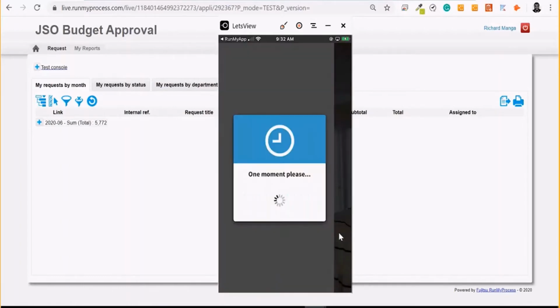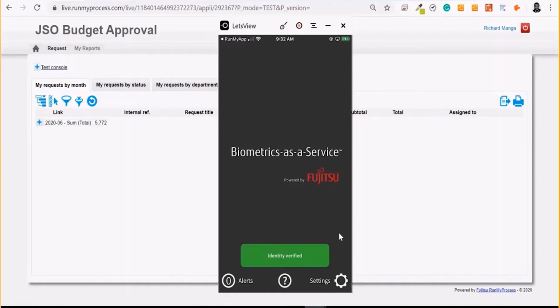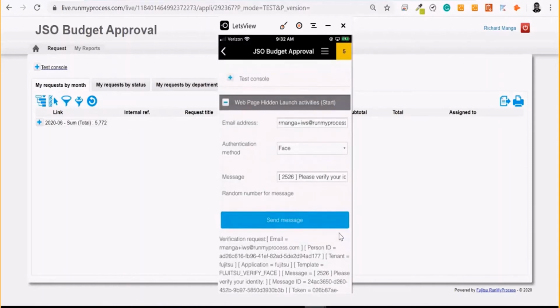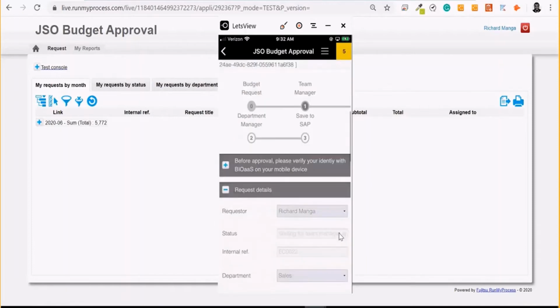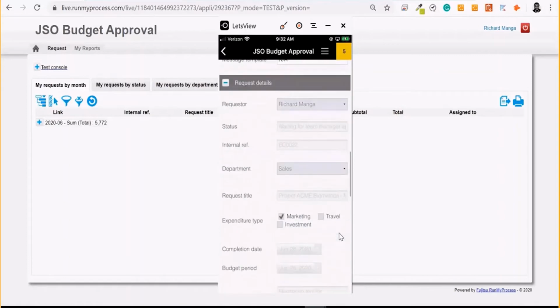In this case, I have centered my face as requested. As you can see, the authentication was successful. Now I can go back to my app and say that I have scanned my face. So we can check the verification code that I've received. As you can see, I was verified because my face was authenticated successfully.